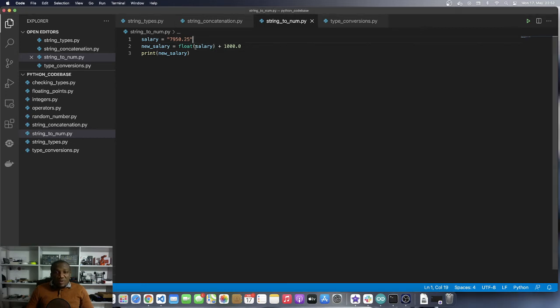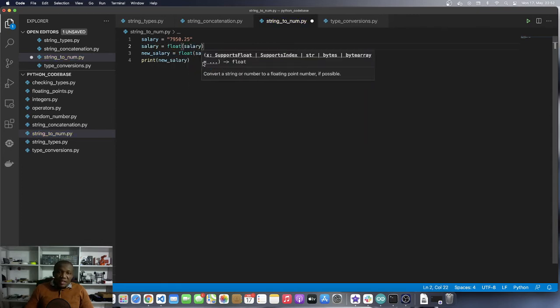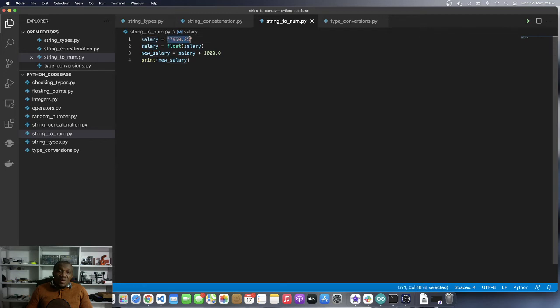Well, I could also break it down into two steps. So I can say salary is equal to float salary, and then on line 3 I don't need to do this. Okay, so this is still the same program, just that I've broken it into two steps so that it helps you understand it.